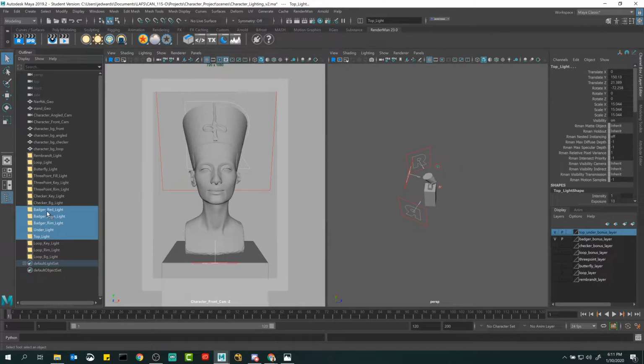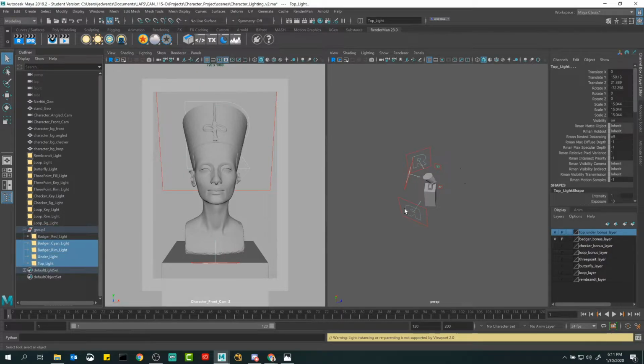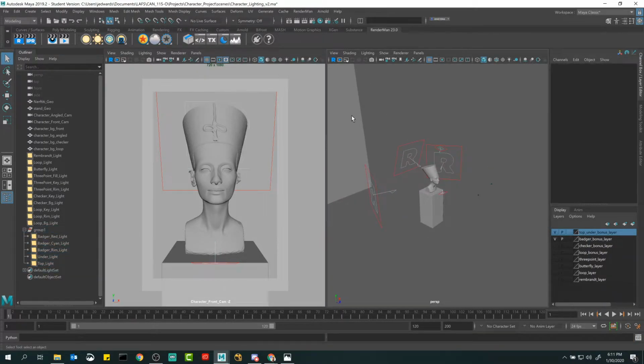So what I'm going to do to make this a little bit easier for me is take all these lights and do Control G just to put them in a group, just so I can separate them from the other ones so I remember exactly which ones I'm working with. So we're going to start with taking 4 of the lights, and actually let's just render this as it is right now.